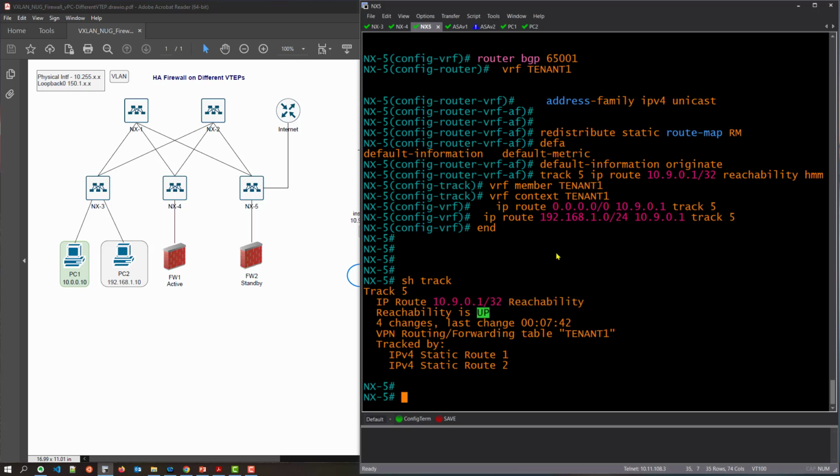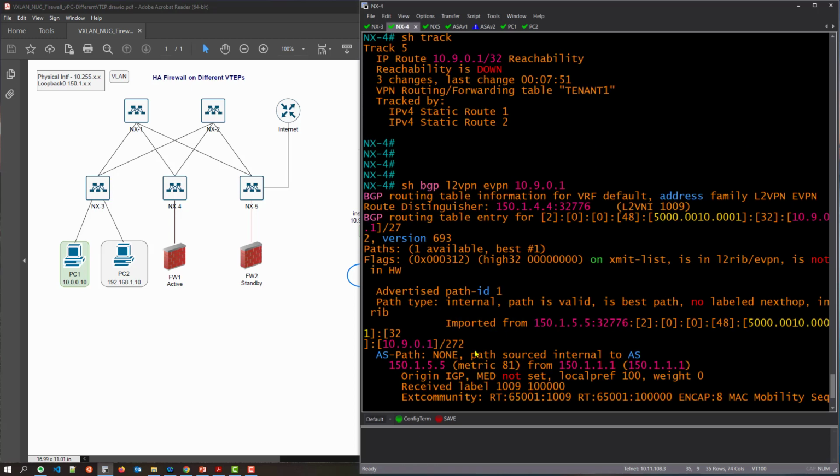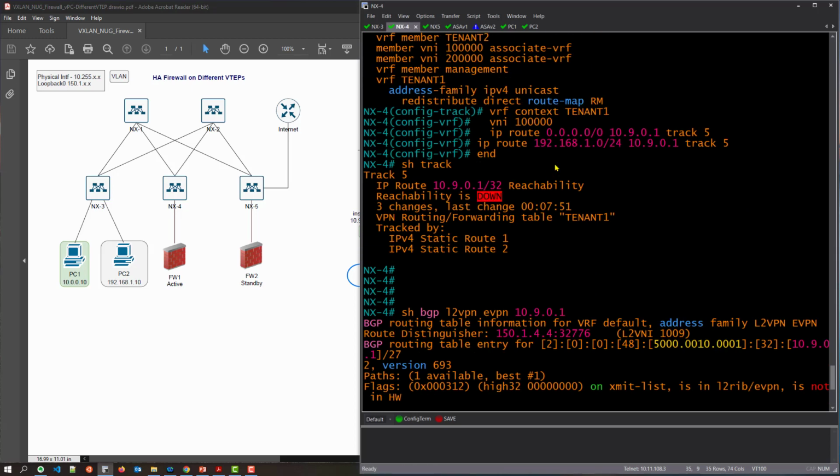When the reachability is up, what it's going to do is install this route in the routing table. And when the track is down, it's going to pull these routes. In other words, they should be pulled from Nexus 4 right now, because right now it's the standby, and this firewall is the active one. So it should be installed here.